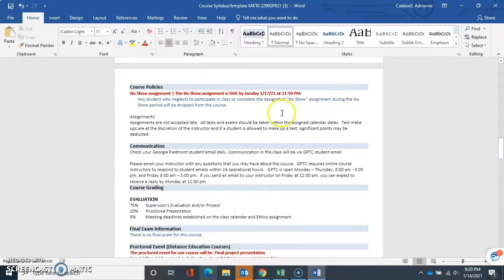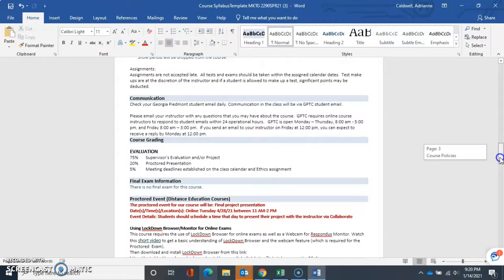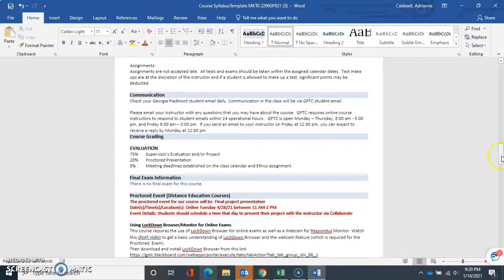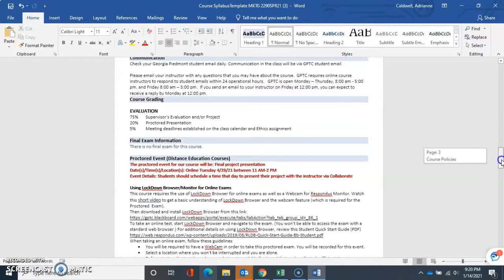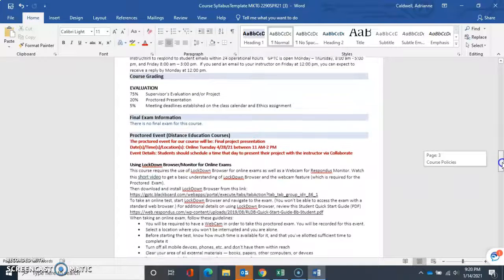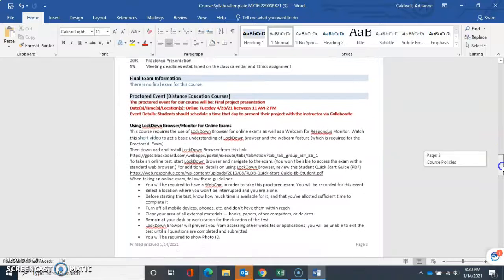You must complete your no-show assignment by this Sunday, January 17th at midnight. And just as a reminder, assignments are not accepted late. So basically, you will have two assignments. You have your work ethics assignment and you will have your project. So it's very important that you get both of those completed.